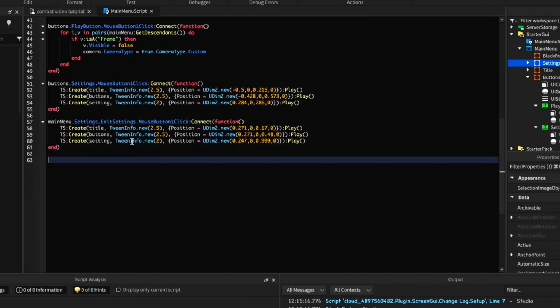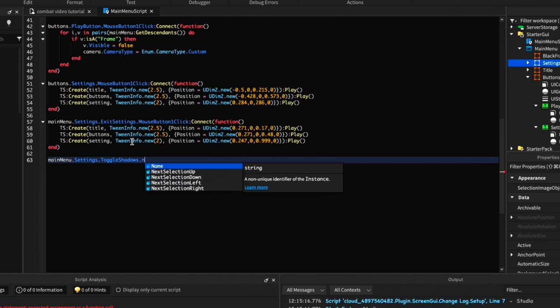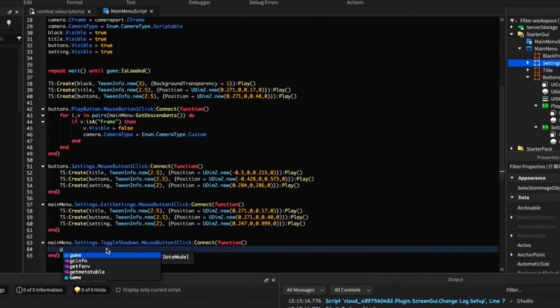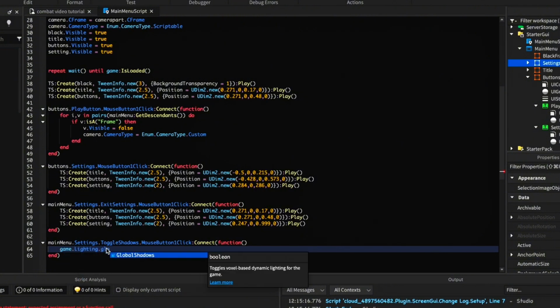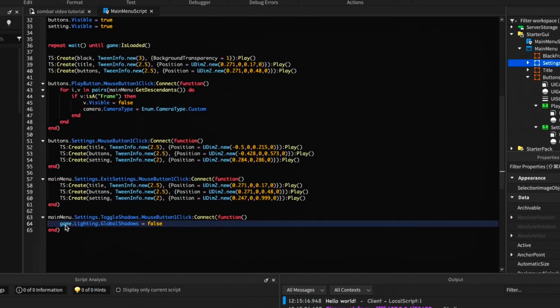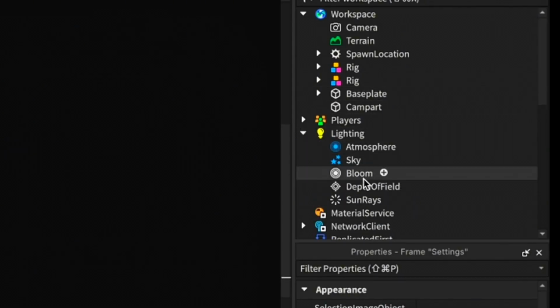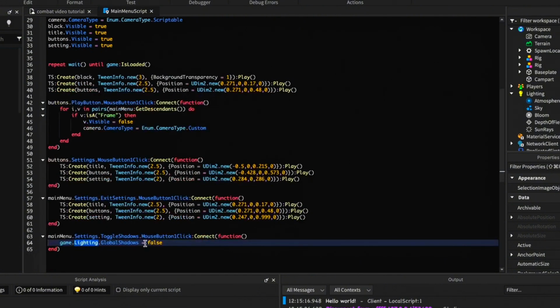Now let's do the same thing, but if we click the shadows button. So do mainMenu.Settings.ToggleShadows.MouseButton1Click:Connect(function), and do game.Lighting.GlobalShadows is equal to false. Basically what we're saying here is that inside the game, we have a lighting folder, and there's something called GlobalShadows. This is just like the shadows in the entire world, and we're turning it off.